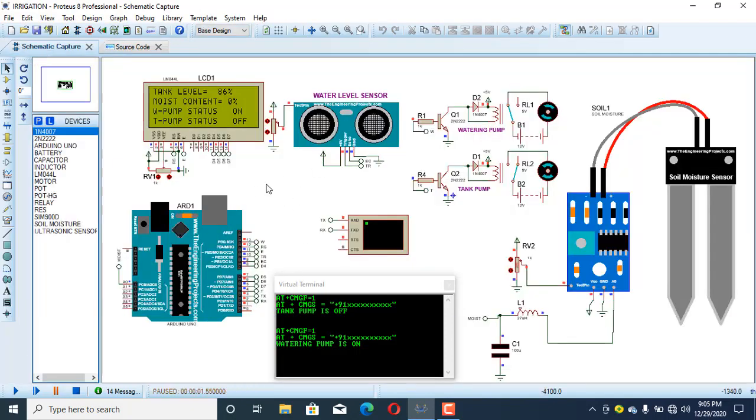Here we go. So as you see here, the liquid crystal display is used to display the tank level, the moisture content, the water pump status, and also the tank pump status. So we have two pumps over here. The tank pump was used to supply water from the well to the tank, and the level of the tank will be displayed on the liquid crystal display. And the watering pump is the pump that is used to supply water from the tank to the farm, right? So it will be used to water the plants, and the status for that pump is also indicated on the LCD.